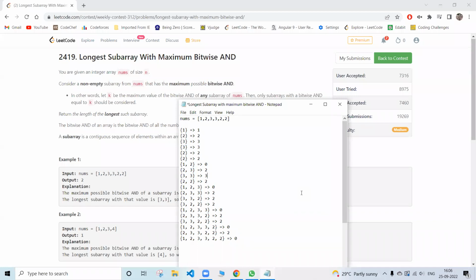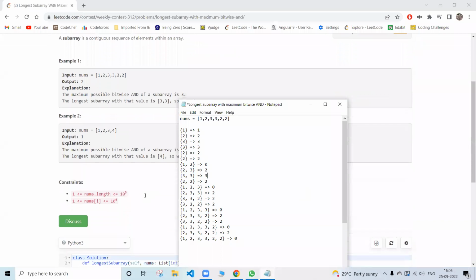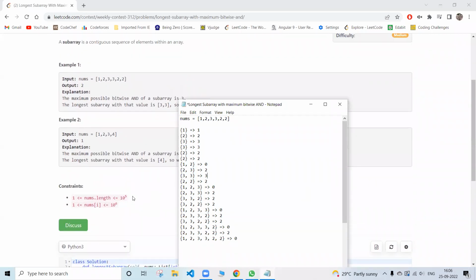So the first approach that anyone can think of is a double for loop approach, where the outer for loop starts from 0 to n, and the inner for loop goes to the end, and then we calculate the bitwise AND operation for each and every subarray. But according to the given constraints, it is going to give us TLE because nums length is 10 power 5. So we need an approach which is O(n) or even less than that.